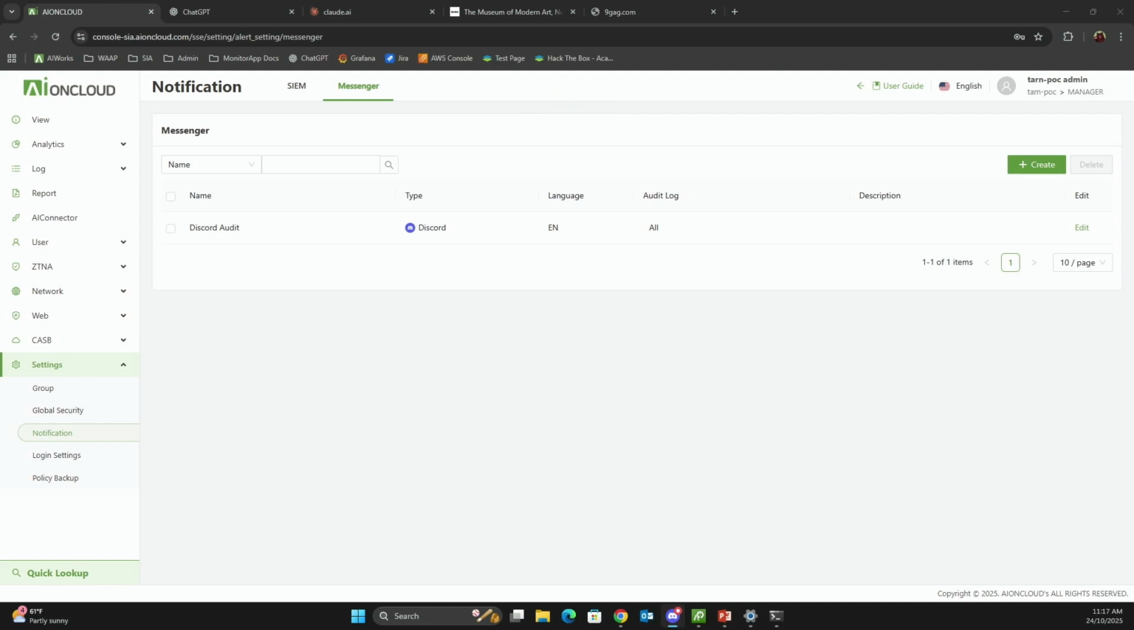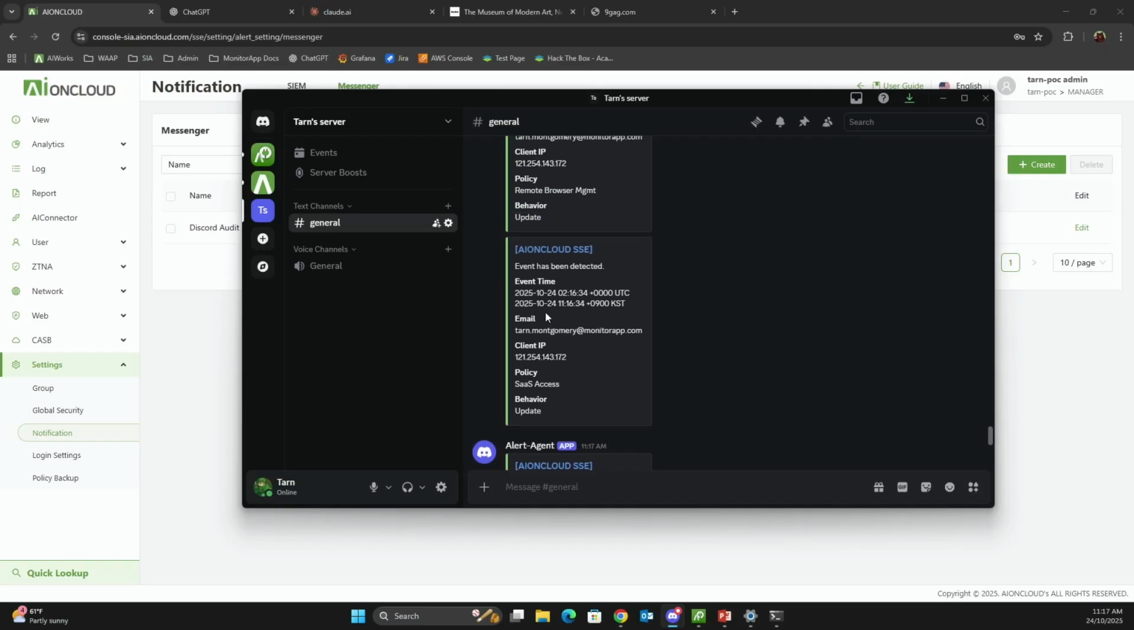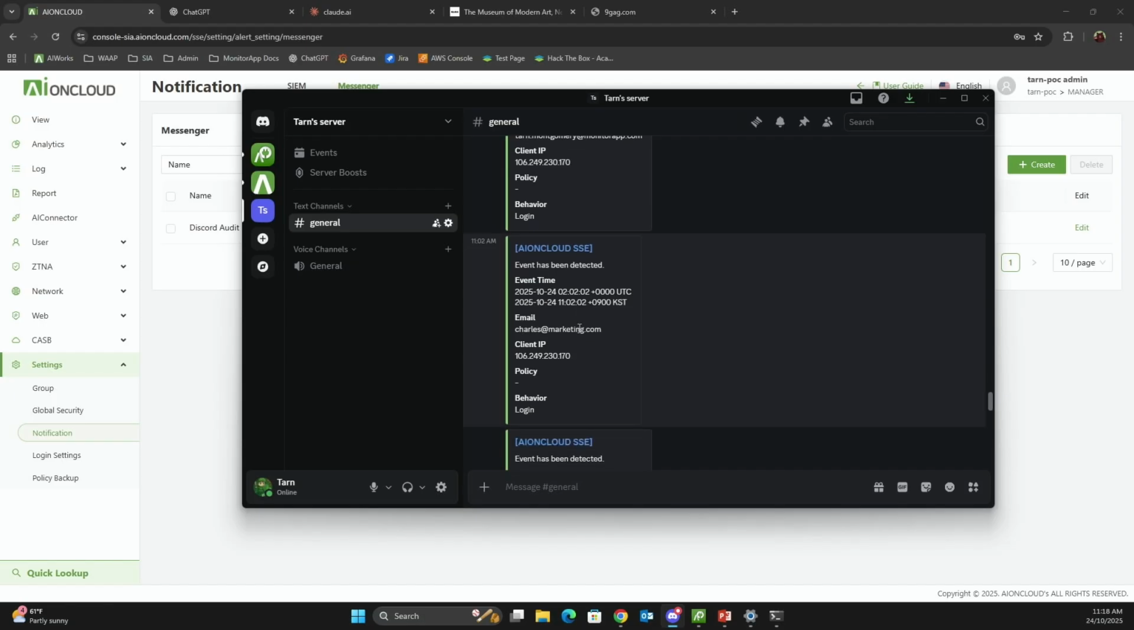Let me bring this over here, and you can see that I just received an alert that something was changed, the messenger policy was changed. You can see things like the SaaS access, any policy changes, even logins for your users, who logged in when they logged in. You can see that information straight to your Discord channel, your Slack channel. It allows you to integrate those kind of bot systems easier.